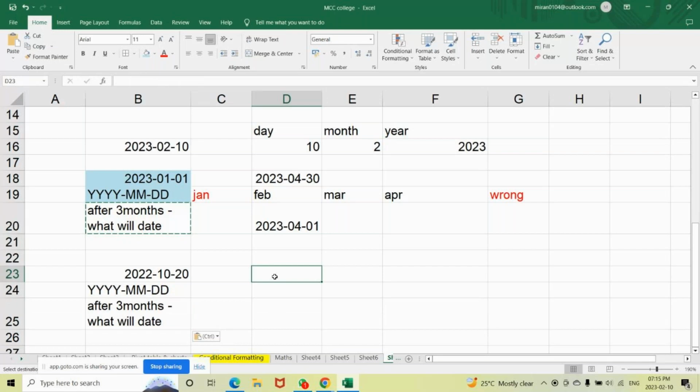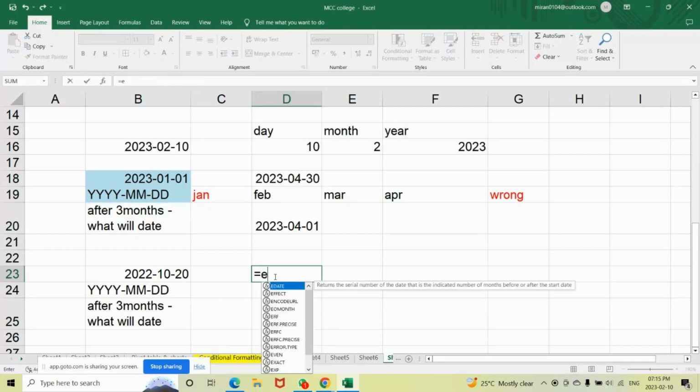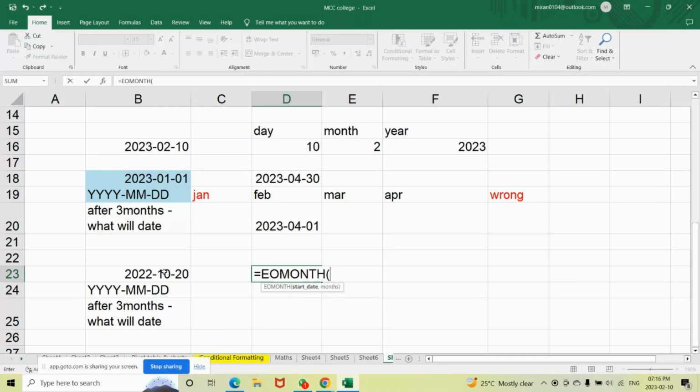For seeing this, I will type equals to EOMONTH. So it starts on the 20th. Generally we will count manually and see. So 20th of October, it ends on which day? October, then November, December, January. So January 20th must be the date which it has to display. Third month means you count October to November, November to December, December to January. So January 20th it has to display, right? Now this is my start date. Give a comma, end of the third month, close the bracket, enter.